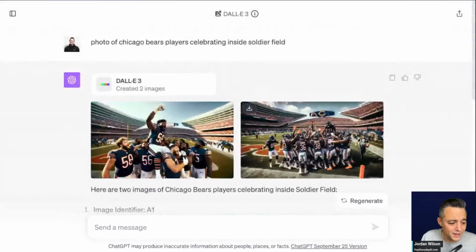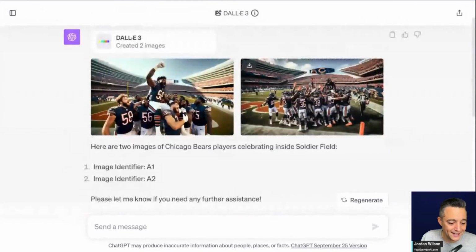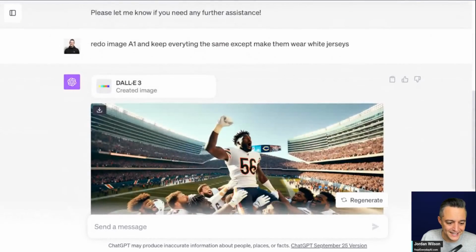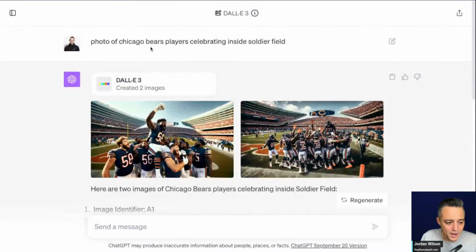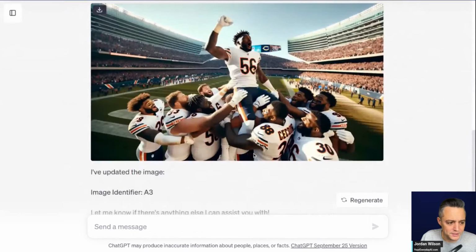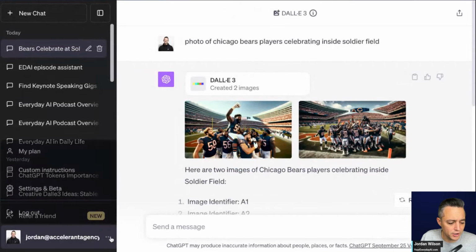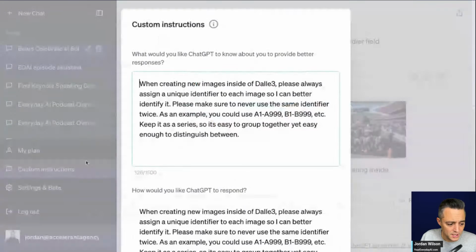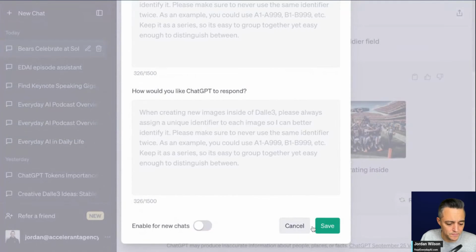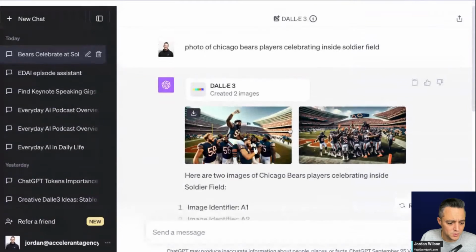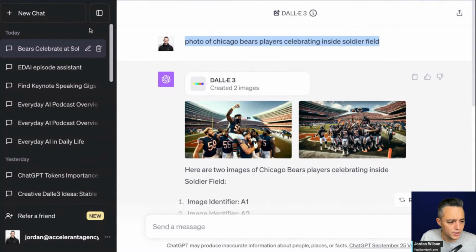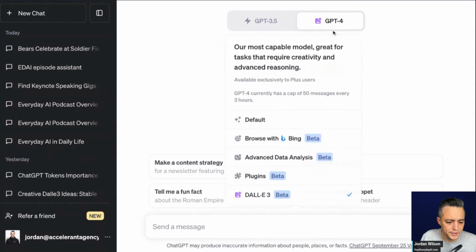So you'll see here, it didn't get everything exactly right, but it got it pretty good. I'm going to go ahead and save these two photos, and we're going to do a little test. Now I'm going to turn off custom instructions, and then we're going to run this same prompt in a new DALL-E chat.